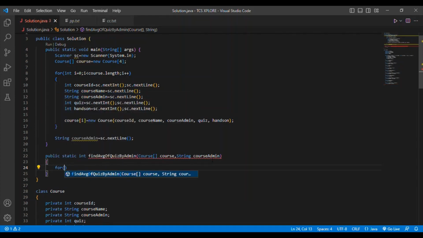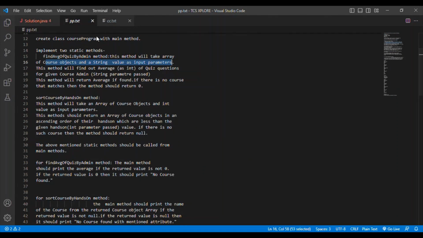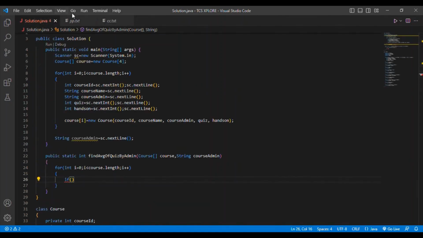Then I will put a for loop: for int i equal to 0, i less than course.length, i plus plus. Then I will check whether the course admin, I am equating this array, this 5-length array, with the course admin which was given in the parameters. For that I am writing course of i dot getCourseAdmin dot equalsIgnoreCase. Sometimes the question is written so that the case should be insensitive, so in that case we write equalsIgnoreCase.